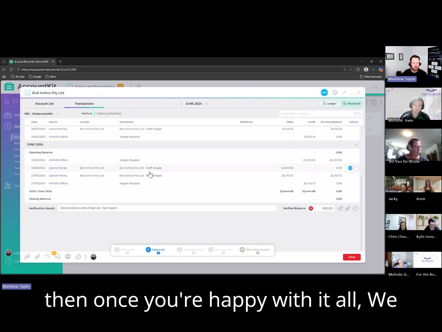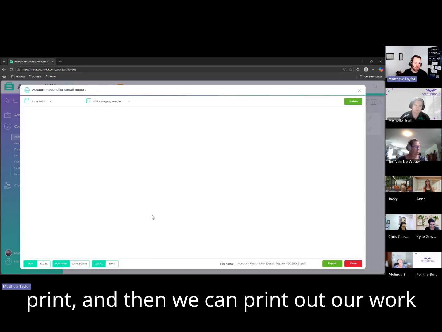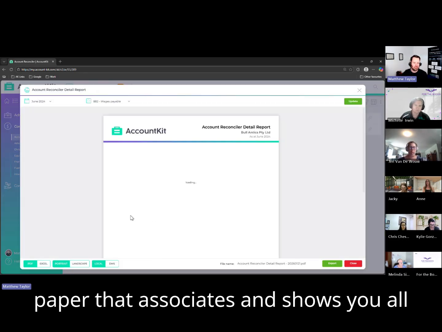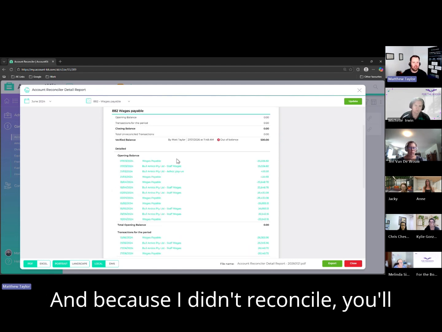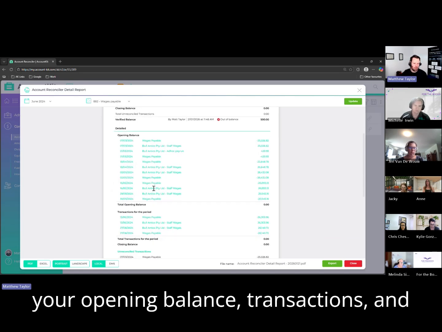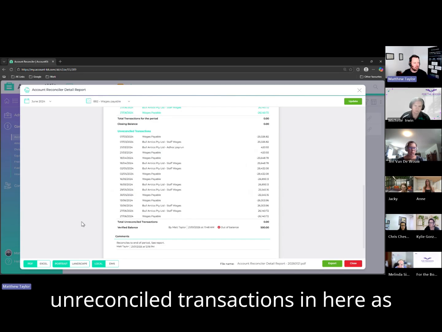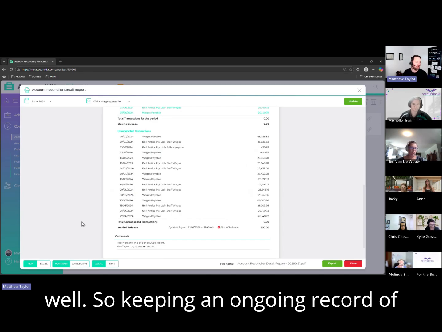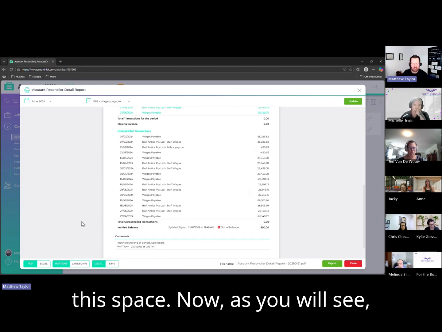And then once you're happy with it all, we come down to the bottom here, we hit print, and then we can print out our work paper that associates and shows you all of your wonderful reconciliation work. And because I didn't reconcile, you'll see here it's gone, well, you haven't verified the balance, you're out. Here's your opening balance, transactions, and unreconciled transactions in here as well. So keeping an ongoing record of everything you ever do on a 0 file in this space.